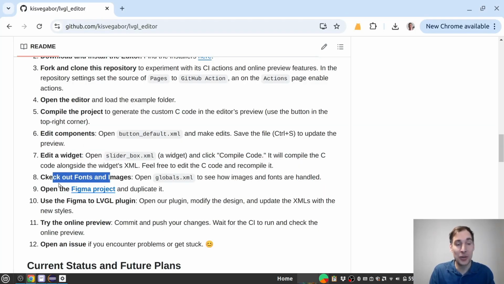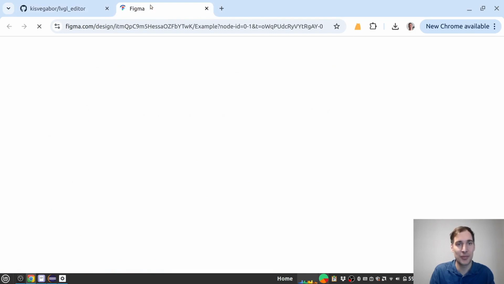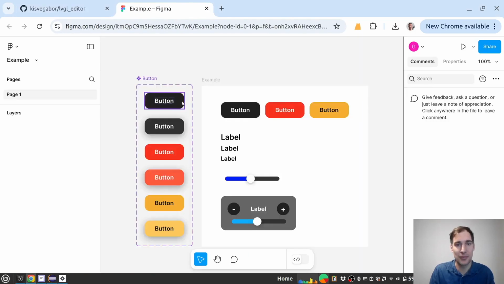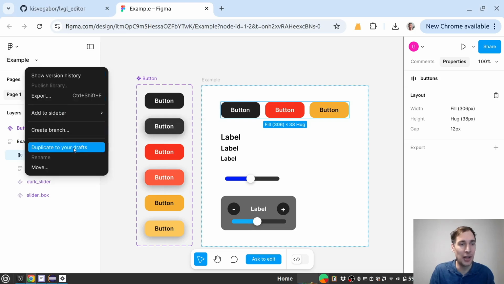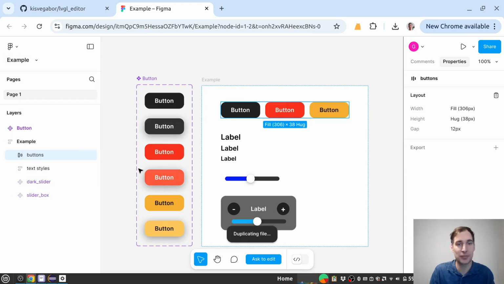Okay, so now we have checked most of the features of the editor. Let's check out our Figma plugin now. Let's open our Figma project. Here we have created the design of the elements that we already seen in the editor. You don't have write access to this Figma project, so you need to duplicate it first. Let's click this little drop down here and click Duplicate to your drafts.